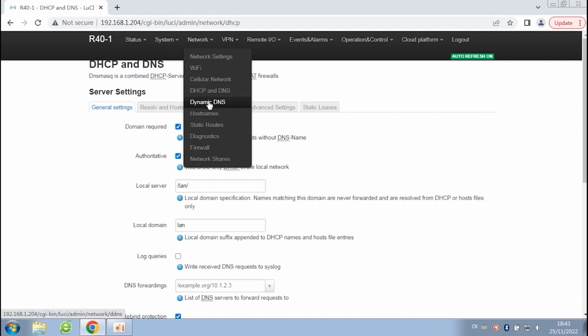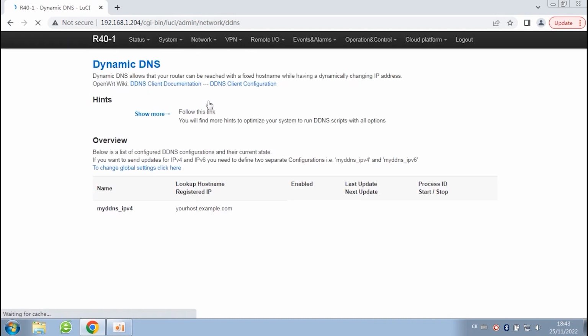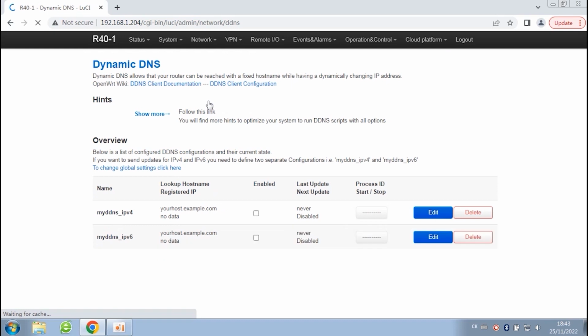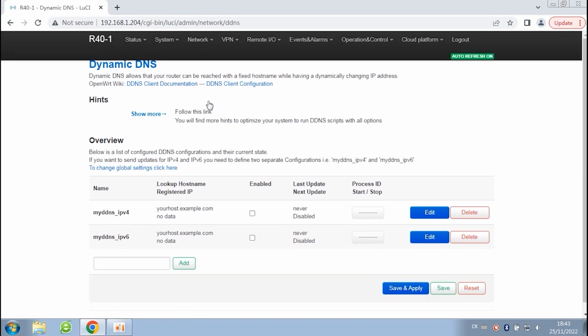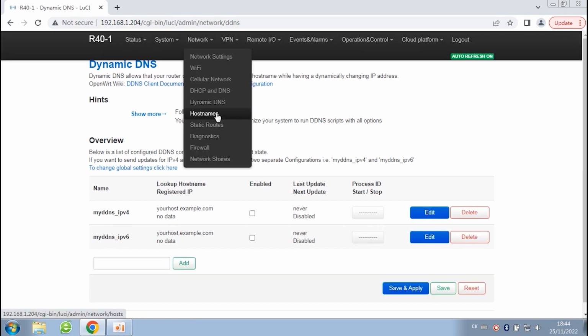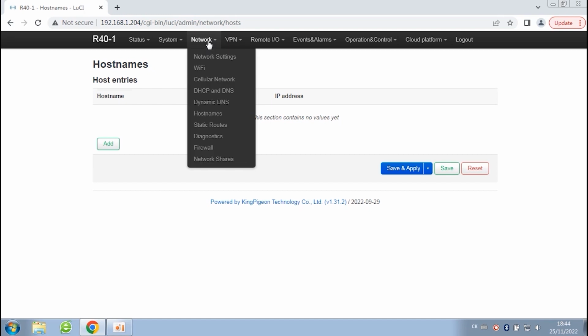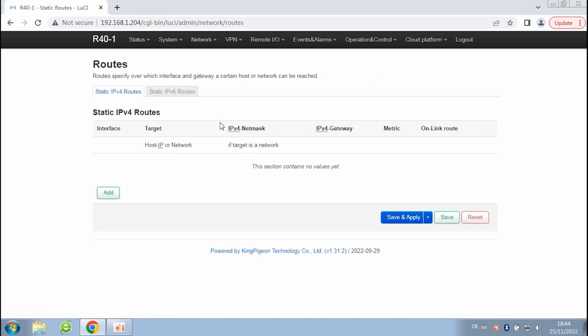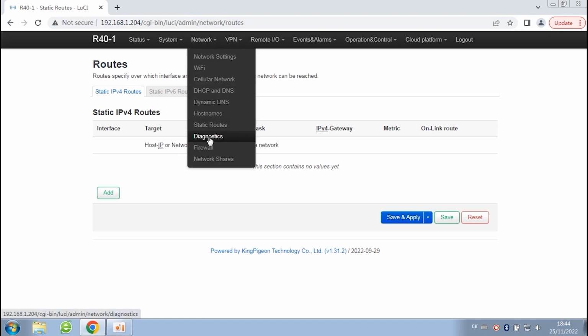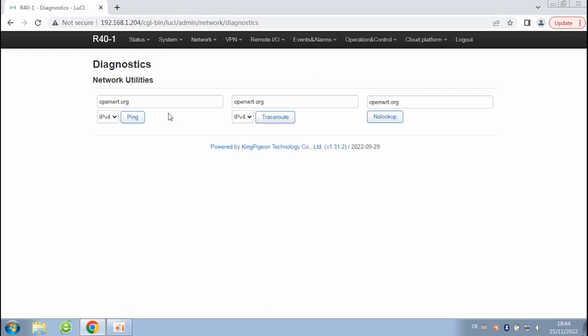The function of DNS is binding the domain name. Next is the function of host mapping. The following is static routes. Then there is the network diagnosis. After the settings, you can ping an IP and test whether it succeeds.